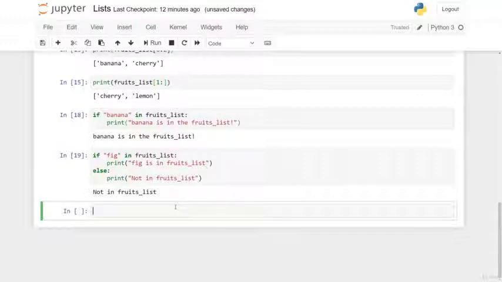The first one is if banana in fruits list, and the second one is if fig in fruits list. As you can see here, in the first example we got the result banana is in the fruits list. The if statement is executed because the fruit called banana is actually in the fruits list. But in the second example, the else statement was executed because the fruit called fig wasn't found in the list called fruits list.